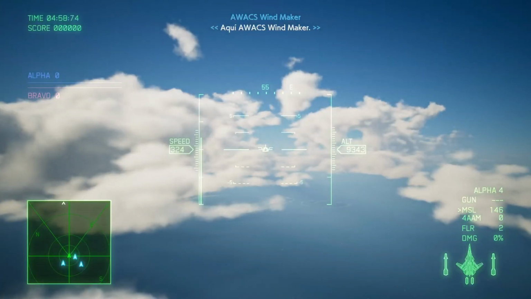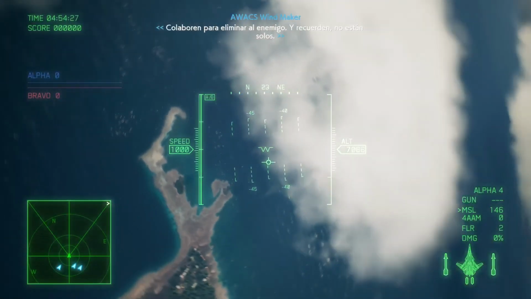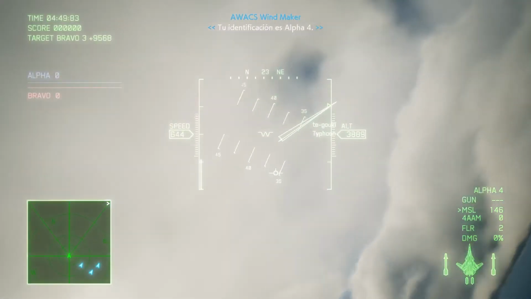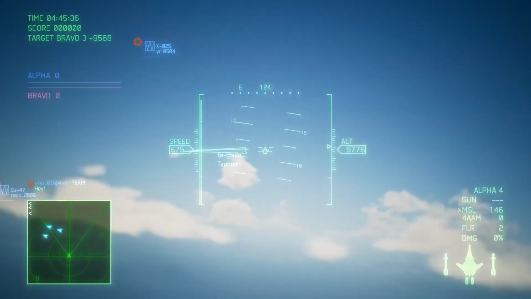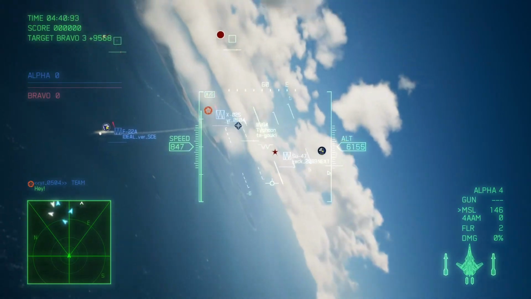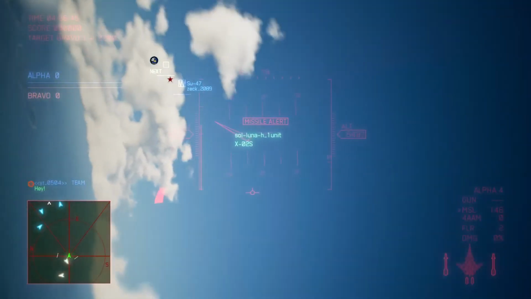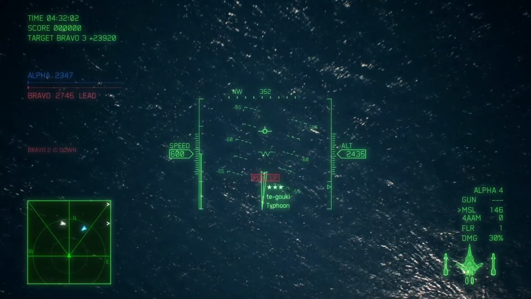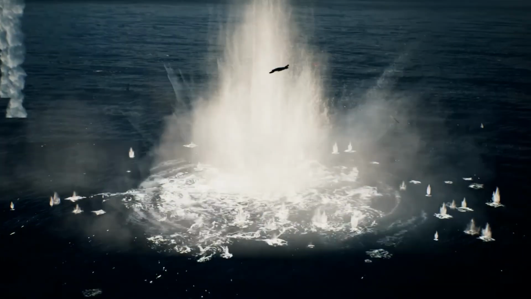This is AWACS Windmaker. All aircraft, enemy picked up on radar. Commence attack. Bring the enemy down together. Remember, you're not on your own out there. Your call sign is Alpha 4. Alpha 4, locked on. Nickel. Caution. Pull up. Caution. Alpha 4, down.